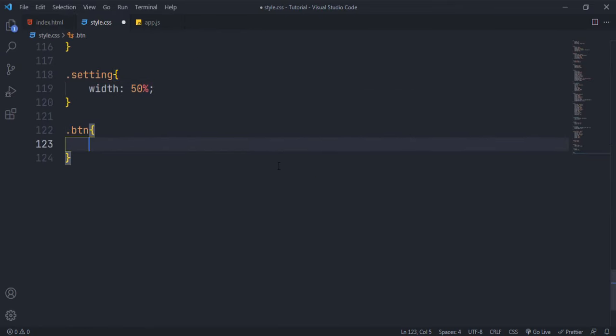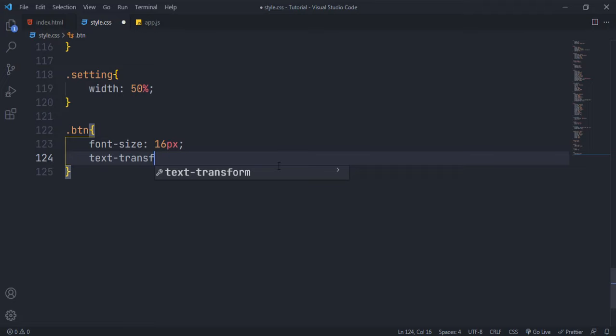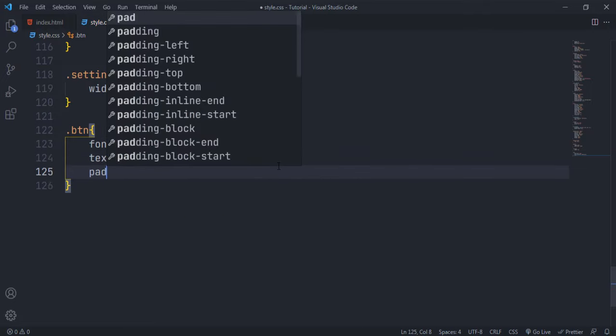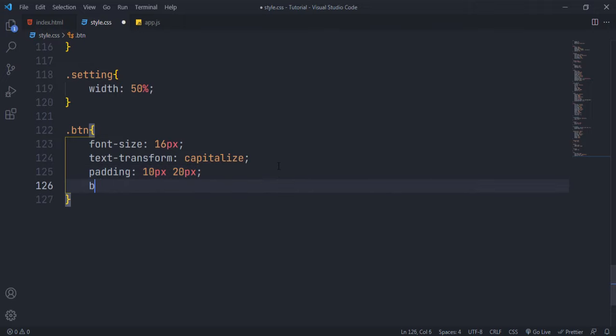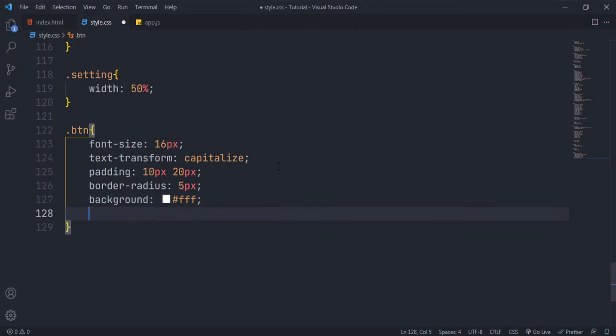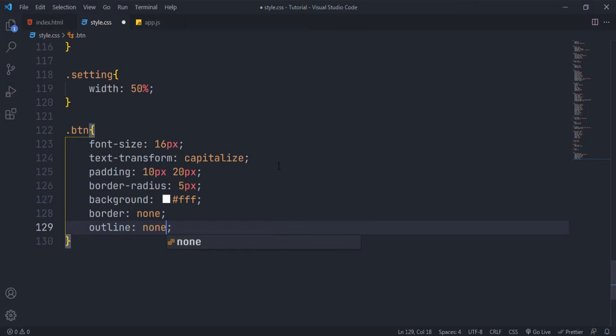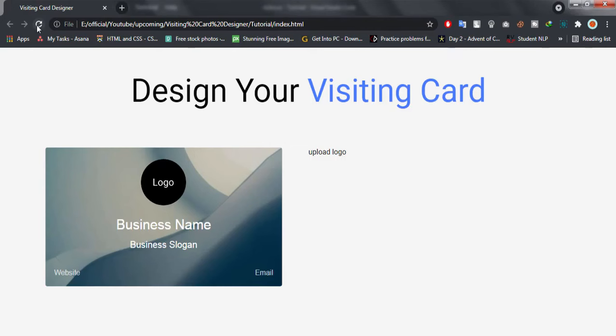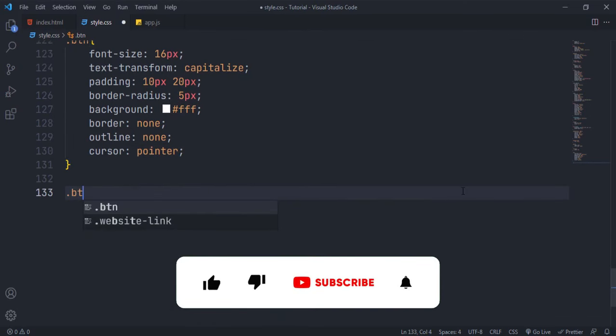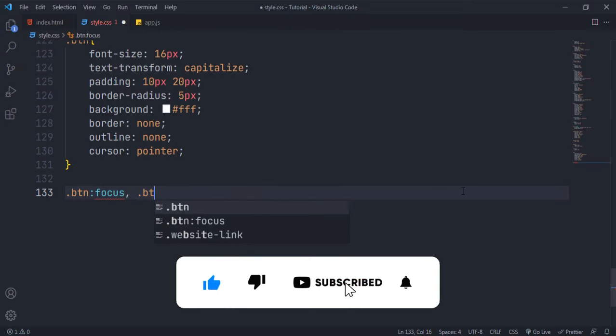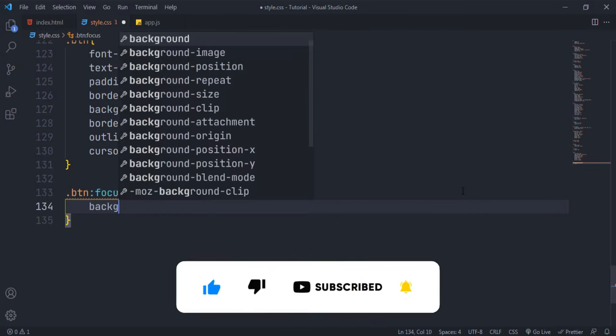Now style the button element here. Give these basic styles. If you don't know any of these styles, feel free to ask me in comments. Add hover and focus effect to the button. Change its background color here.